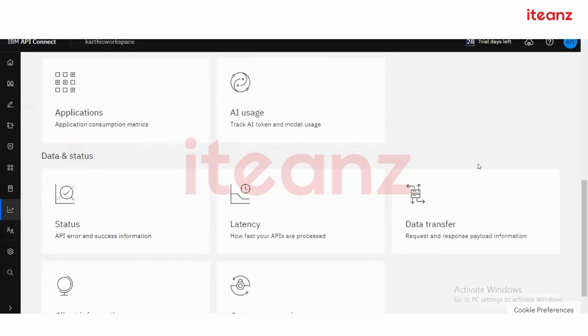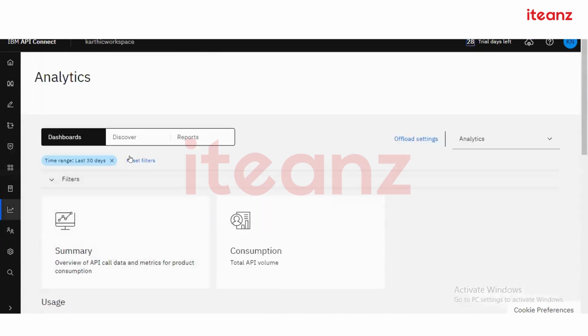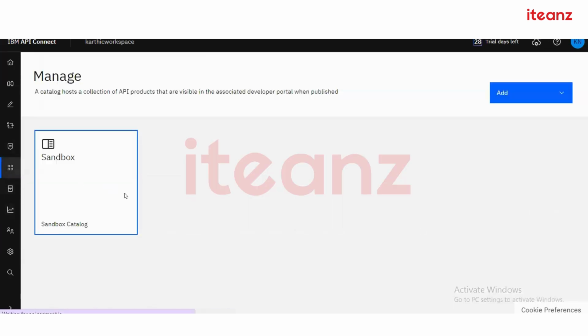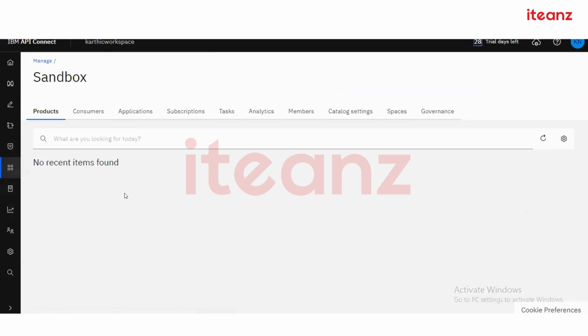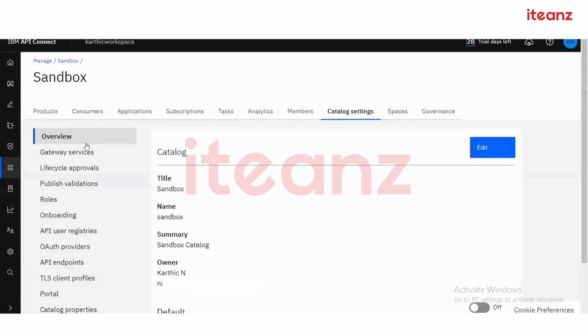When you deploy APIs in DataPower, it will link to DataPower. Now I'll show you where DataPower is. Go above, go above. Now click on Manage itself. Click on sandbox. Go to the settings, catalog settings. See the gateway service. Click on the gateway service.